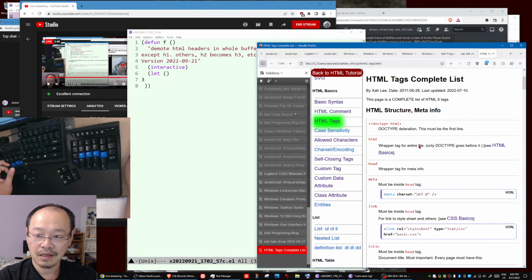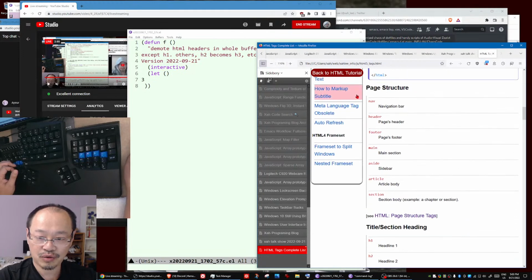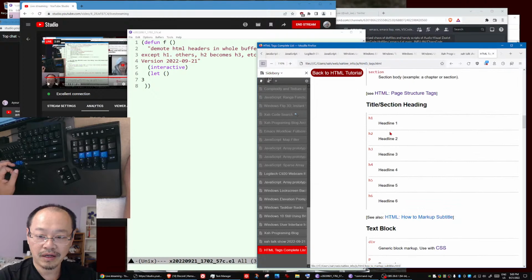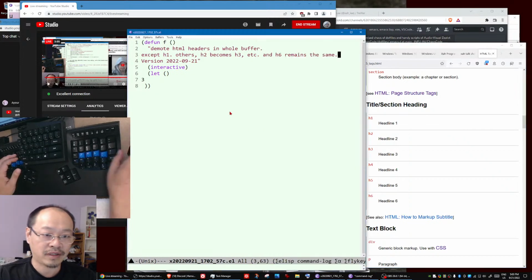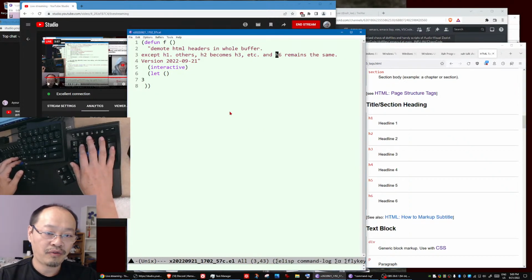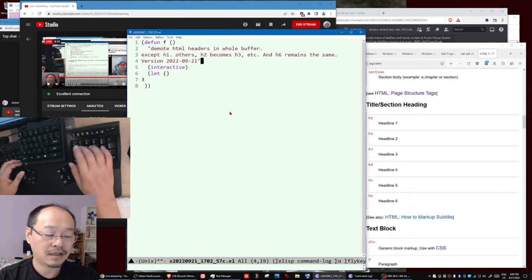You can see here's the HTML tags complete list. You have page structure tags, article, section, then title, section heading. H6 is the smallest one possible. There's no more after 6. So if you want to demote them, what are you going to do when you have H6? Leave them unchanged. That's the design, that's the plan, the goal of the command.